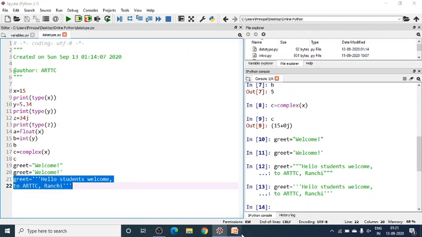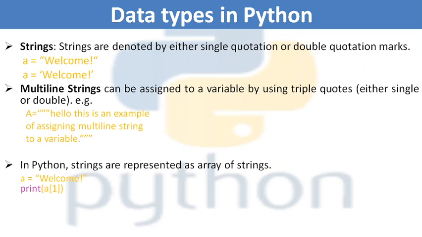So next, strings are represented as an array of characters. So what does it mean? That we can use it as an array and we can pick the characters using an index. Since Python has no character data type, even a single character is simply a string with a length of 1.